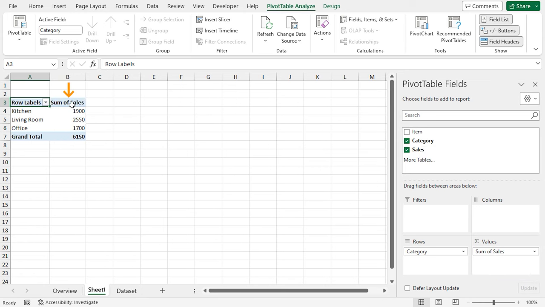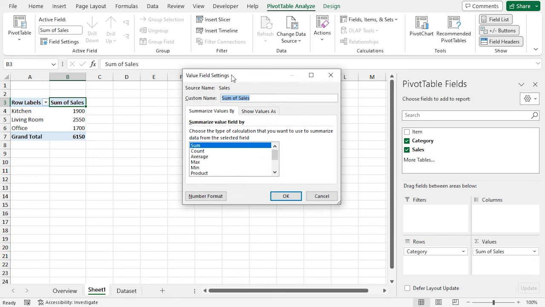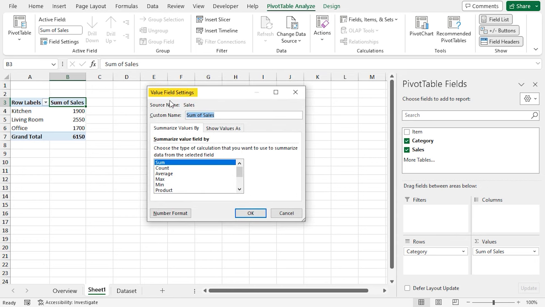If I select the sum of sales field in the pivot table, in the Pivot Table Analyze contextual tab, under the active field section, you'll see sum of sales field is now active. I'll click on the field settings. This brings up the value field settings dialog box. Here you can summarize the value field by different functions. In my case, the sum function looks okay.